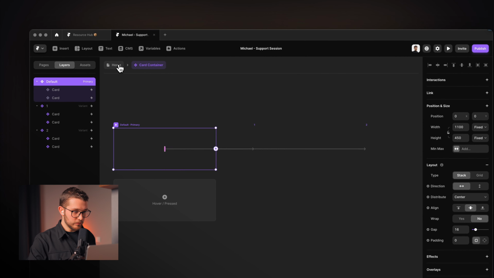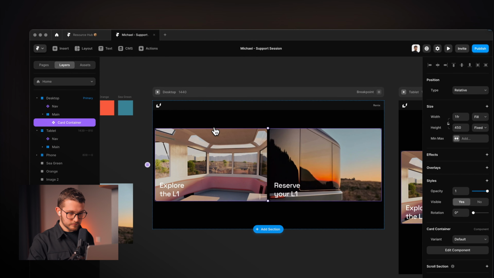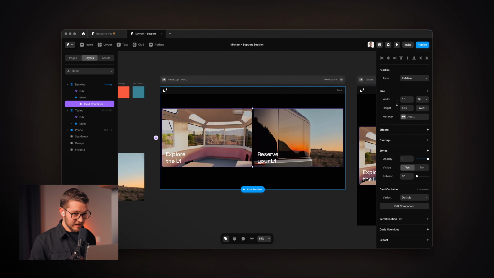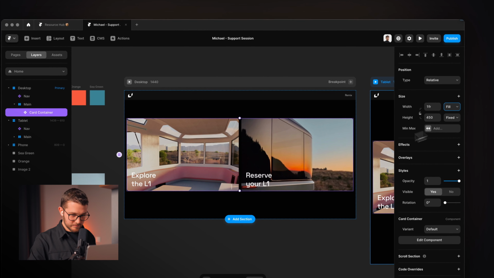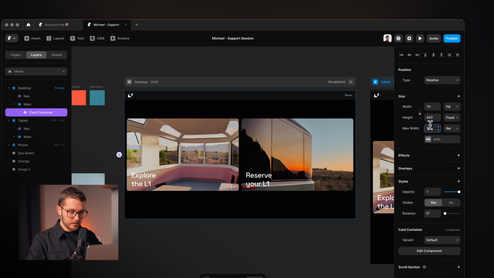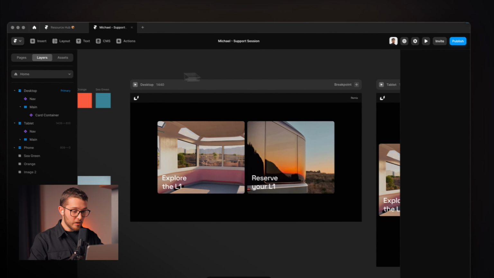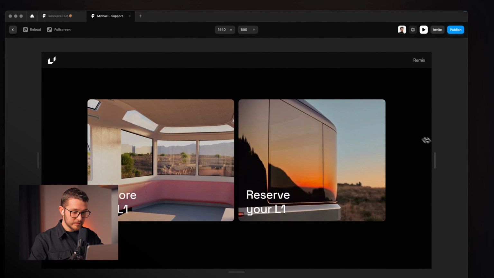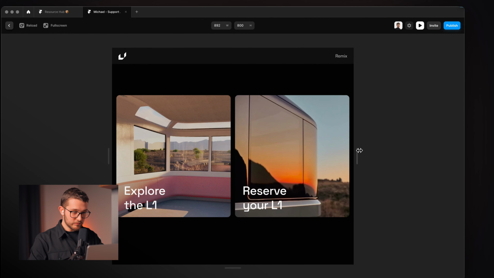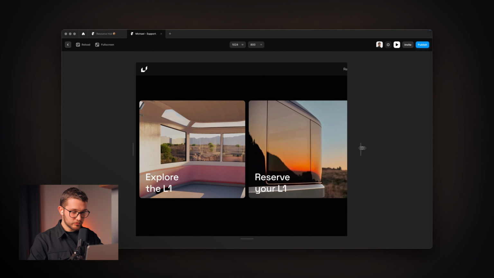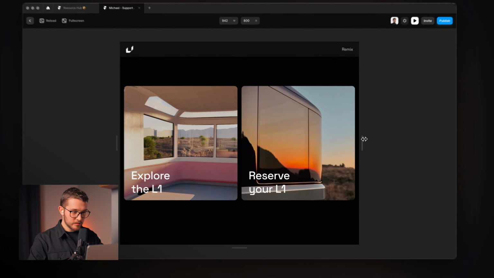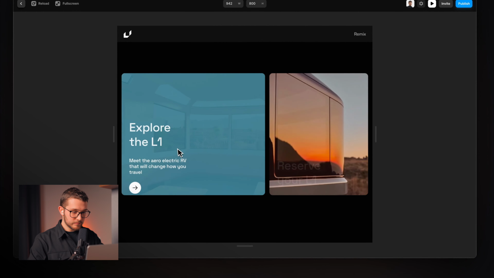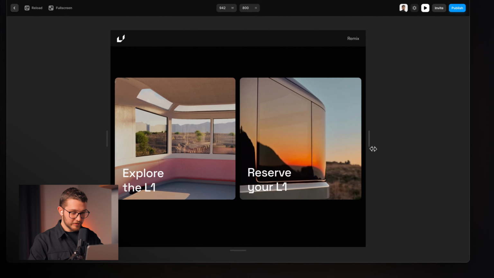So now I can go back to the home. And just to make sure that it looks a bit nicer, I can set it to fill. And I can actually add a max width to this card container. So I'm going to click here, max width, and 1100 pixels. And now as you can see, we have this. It is fully responsive. As you can see, I can change the width of this website. I can hover these and it will work perfectly.